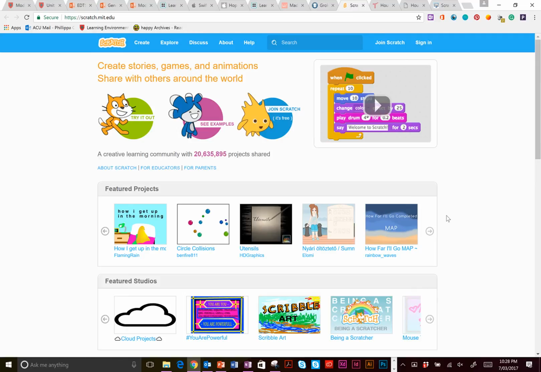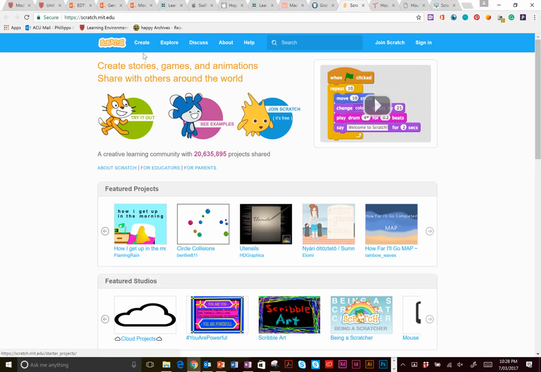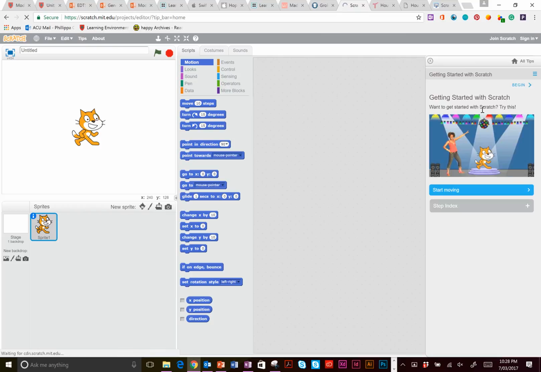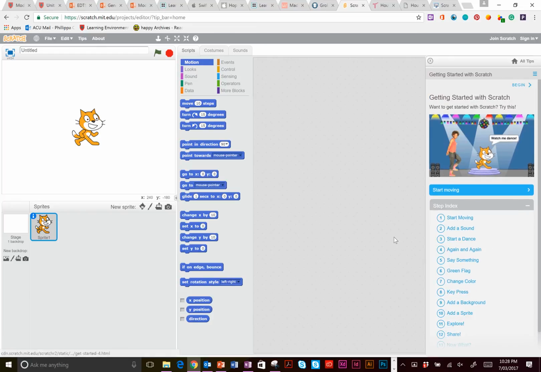Scratch is another, of course, this is a really popular game. My recommendation when you come to Scratch is to head into this Create space. And in the Create space, down the right-hand side, you'll see Getting Started with Scratch, Animate Your Name, Make It Fly, do one of these activities. So when you open the Getting Started, and then you see the step index, you can move your way through these and complete activities. So this is what we call block code, and this is the type of stuff that you're going to be teaching students and students love doing.